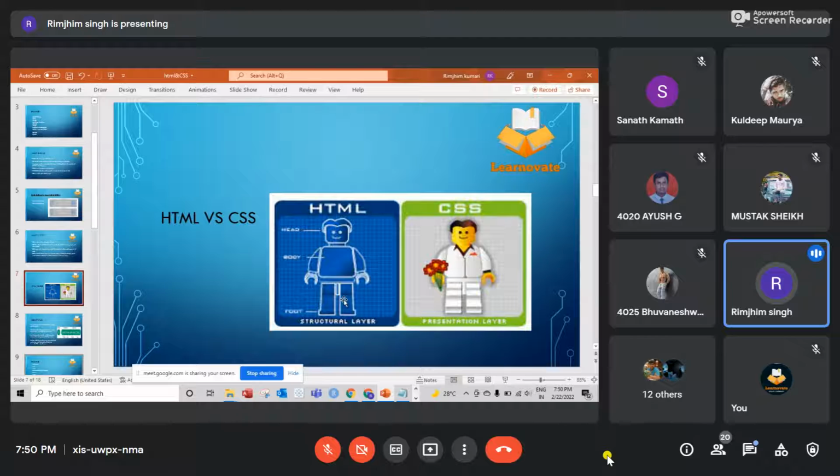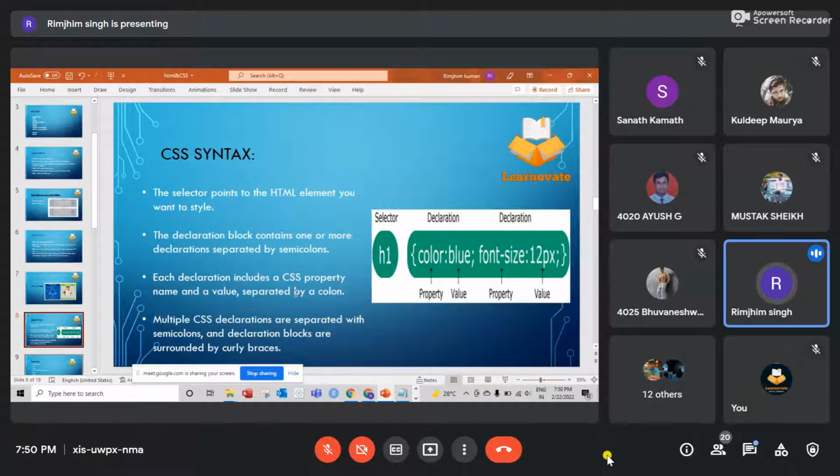CSS, cascading style sheets. In CSS, we can make a comparison with this particular image, which is just a normal human figure without any designing or presentation to it. But if we add effects, or graphics, or designing to our web page, that would be CSS. And then let's move ahead with the CSS syntax part.